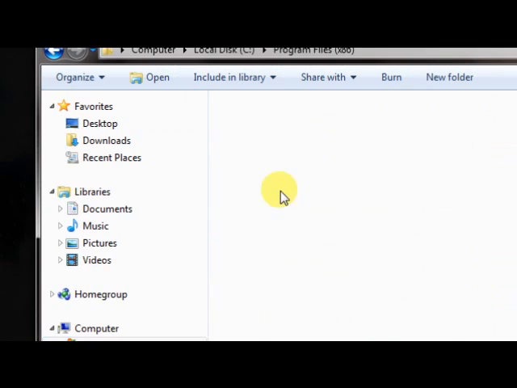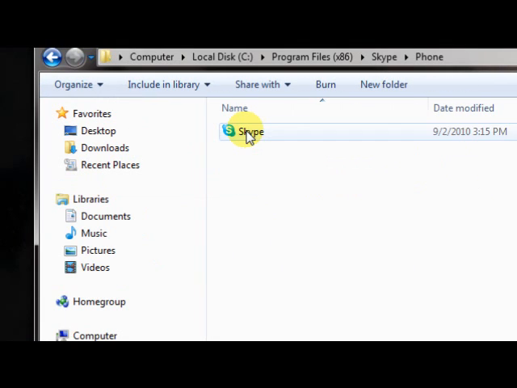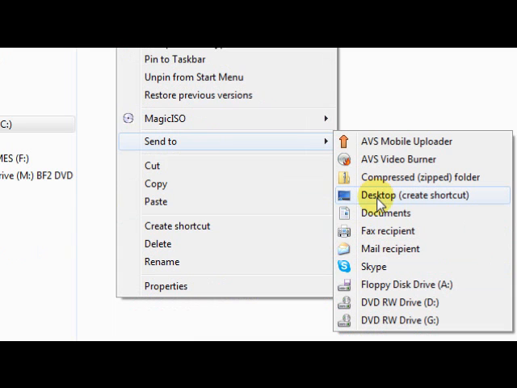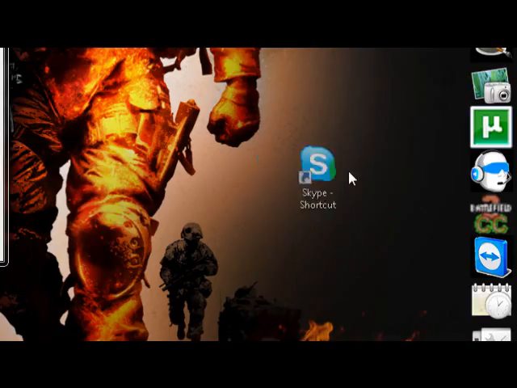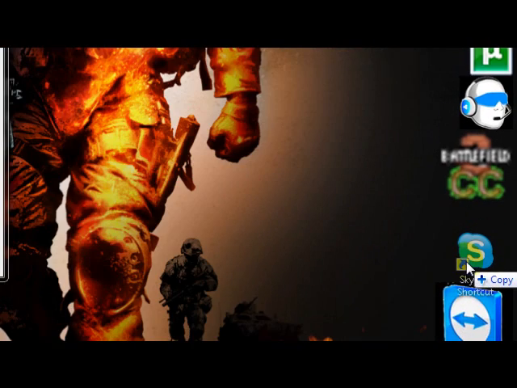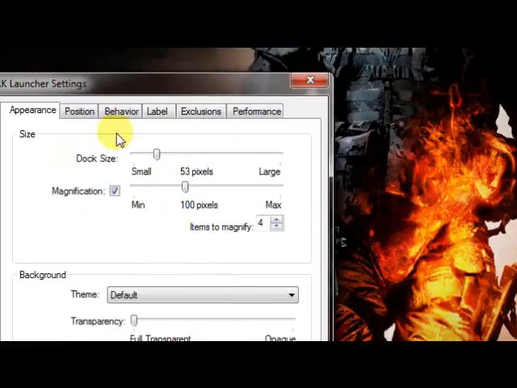And I'm going to add that icon back, so I'm going to go find it, which is phone, Skype, right click it, send it to the desktop. And you do this for any icon you want from the program. Whatever the icon is, whatever the program is in your folder, just send it to your desktop. Find it and drag it over. And you can put it wherever you want over here. I'm going to put it right here. Let go and drop down.